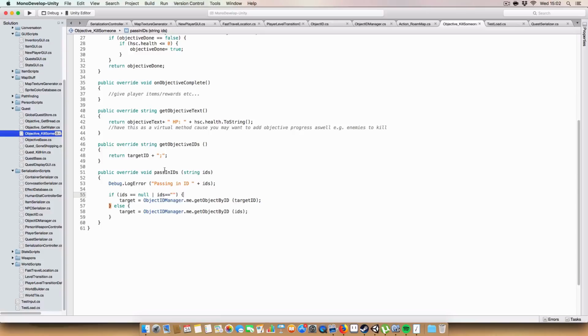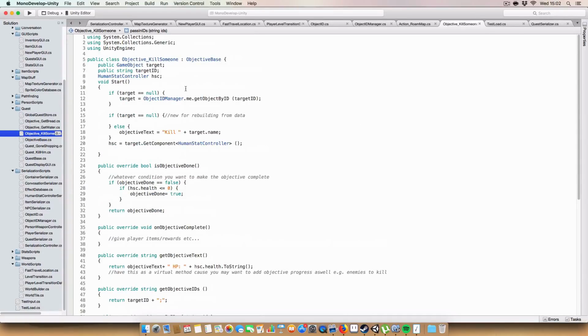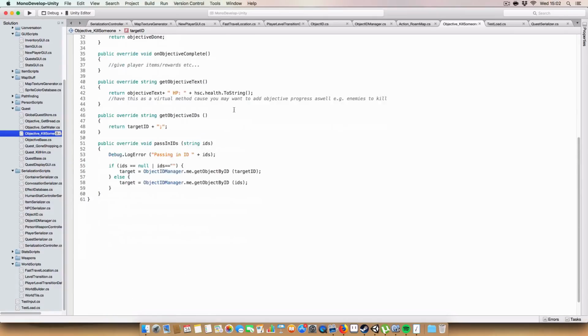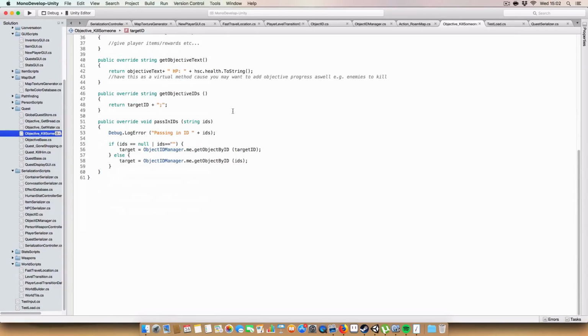Okay, so another change I've made in the pass in IDs of the objective kill someone is basically just to check to see if the IDs passed in is null, and if it is, we just use the original target ID that was set in the script. So it was the one that was initialized within the inspector rather than the one that was loaded in from how we serialized the quest. So just in case it's null or it's blank, we just use the original ID. Otherwise, we use the passed in ID to get a target.